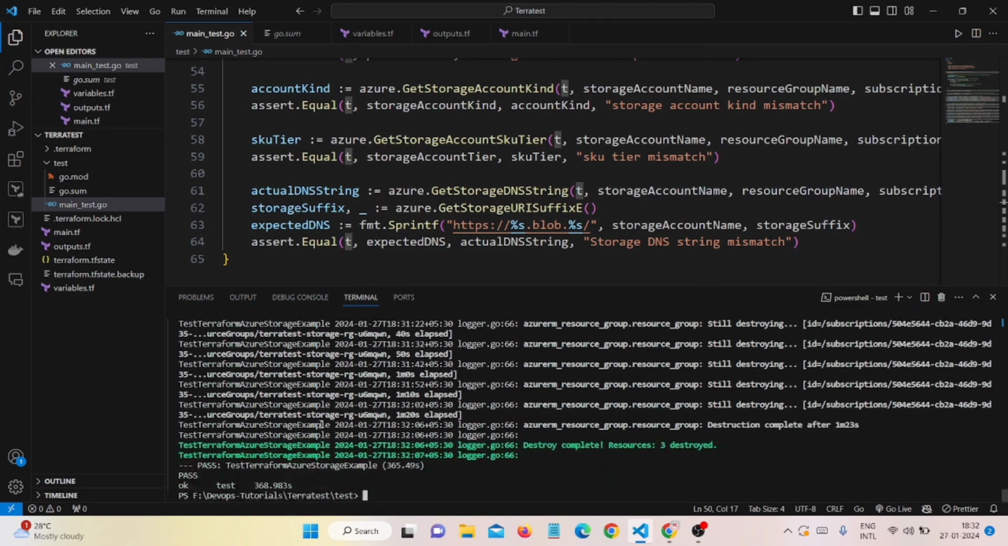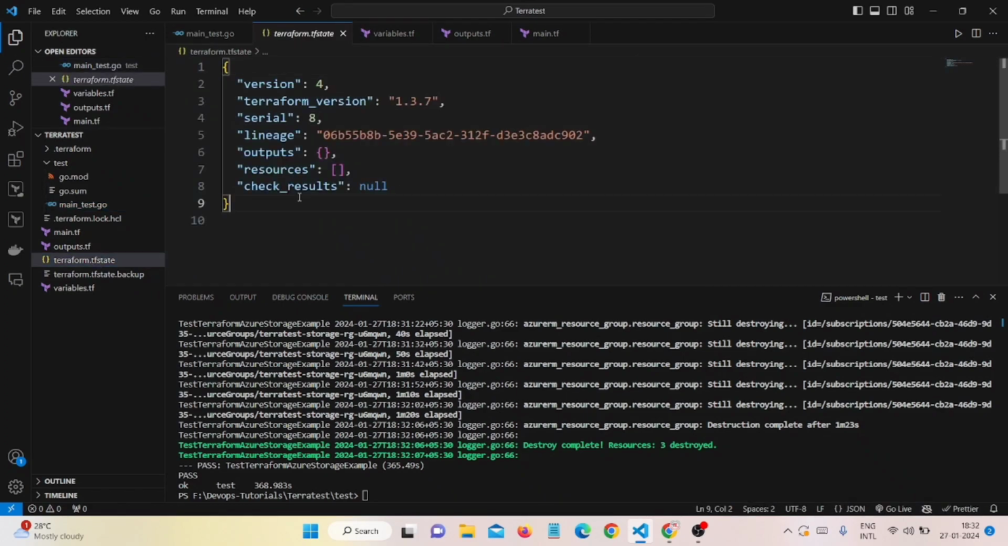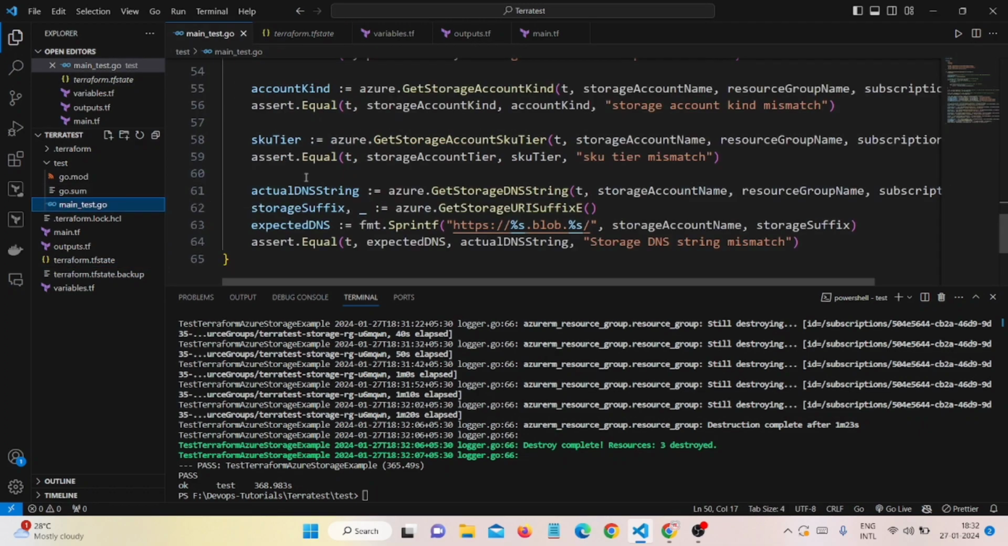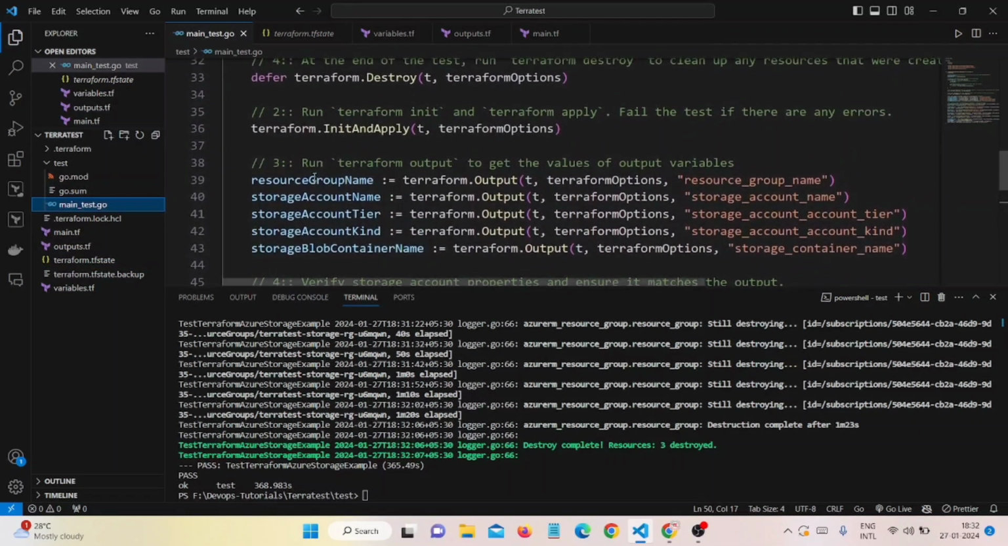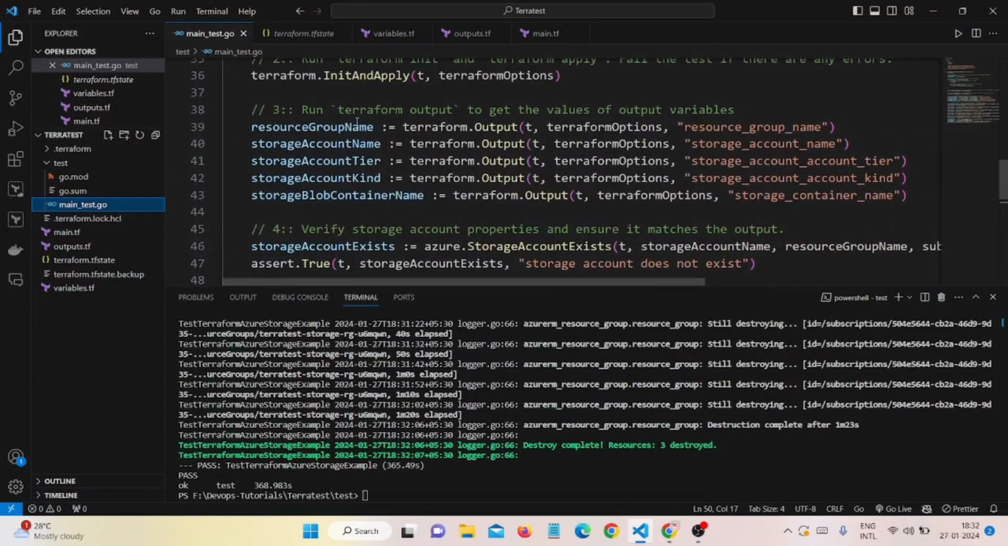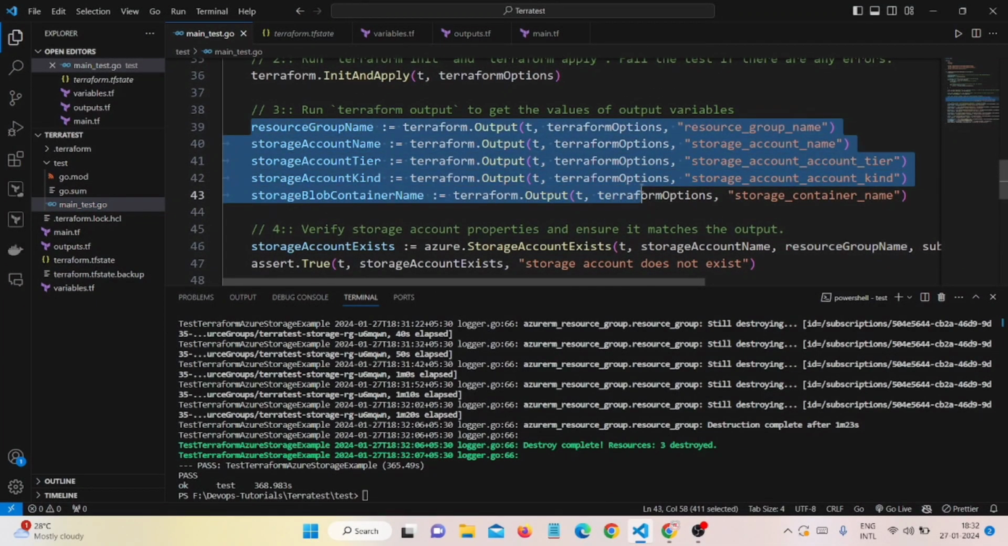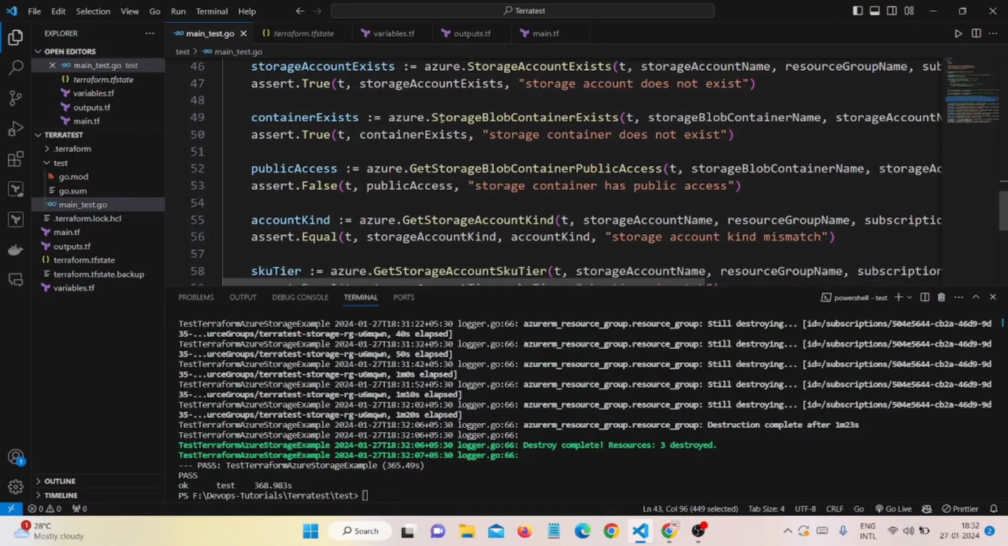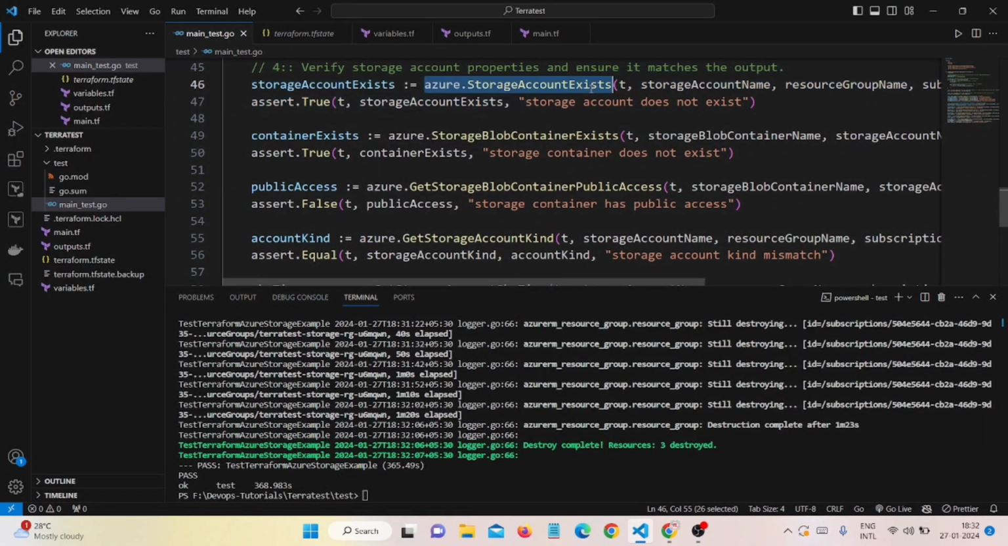You can see that the result is pass and it took 365.49 seconds. So everything is deployed as expected. That's why the result is pass. If anything goes wrong, it will show you fail in red color after the execution of the Terratest file. I hope you have a clear picture now of how it works.